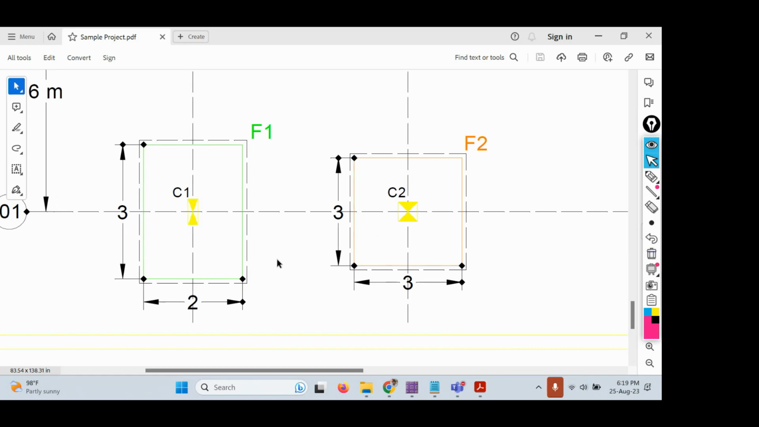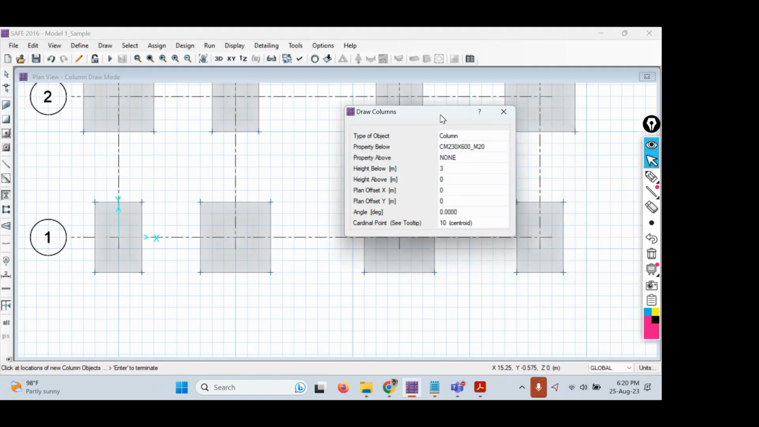So let us do that. The first one has a rectangular orientation along the y-axis, or the longer axis, you can say. Right. Now here, one thing that we have to remember is, let me go to the software, and here you can see the type of object. It is basically column. So property below.